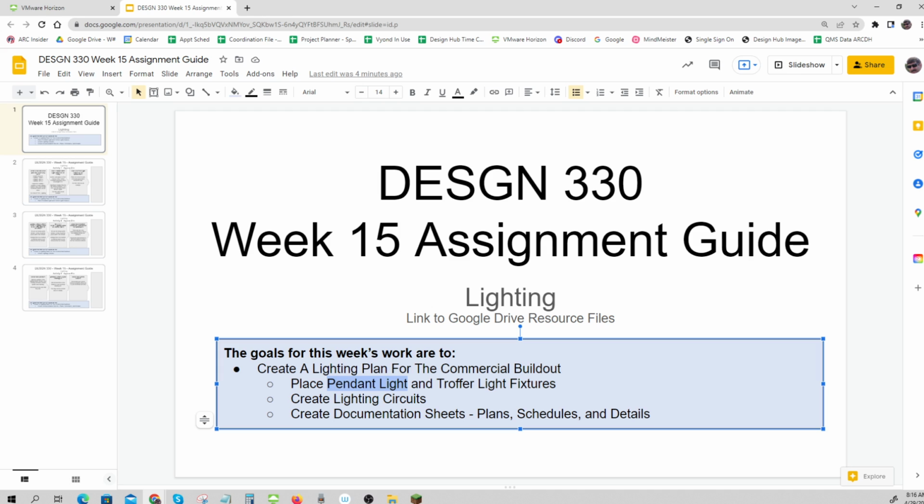And then troffer lights are the ones that are recessed, right? You have your ceiling and they're recessed up in it, and they usually have a piece of plastic over it, something like that. So that's a troffer light, and you can look those up on the web just to see what they look like and how they do. So we're going to place those, and then of course we need to create our lighting circuits.